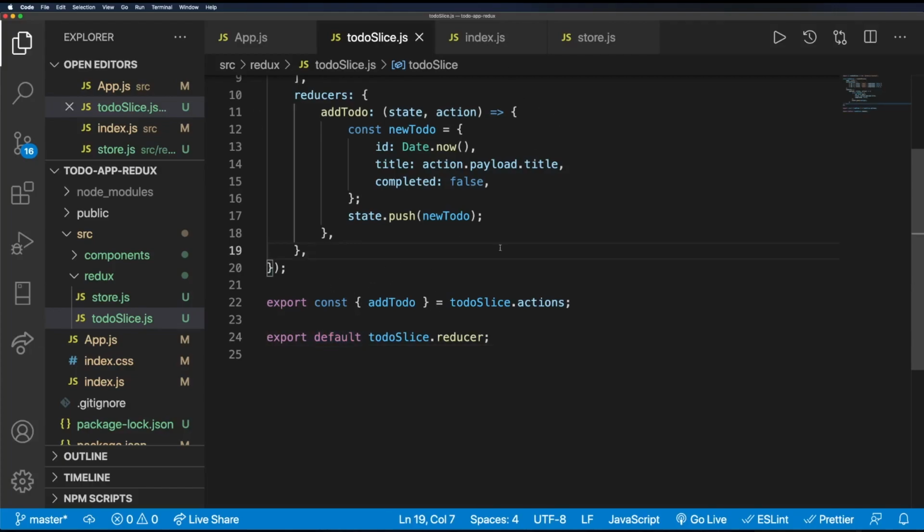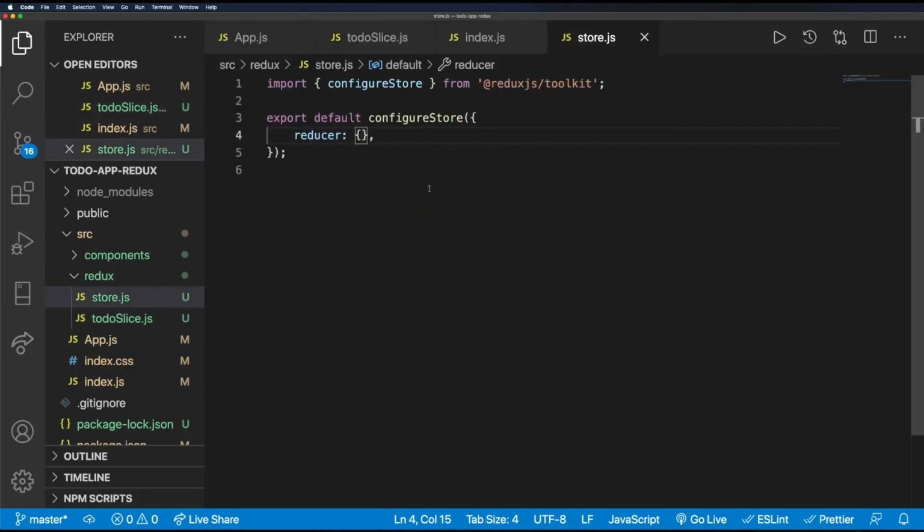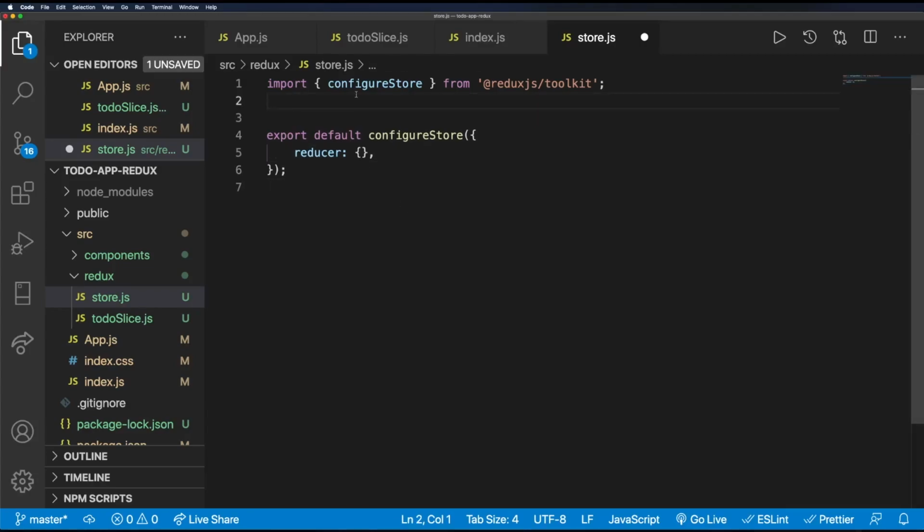We'll do that now. If we jump back into store.js, where we configured our store earlier in the tutorial, remember we added an empty reducer object here. So this is where we want to add our own reducers. The first thing we'll do is import the todo reducer from todoSlice, like so.